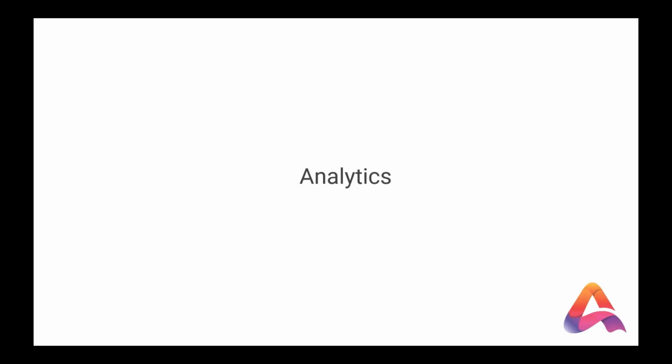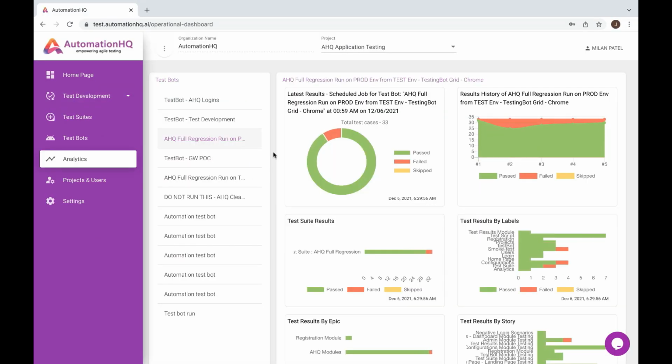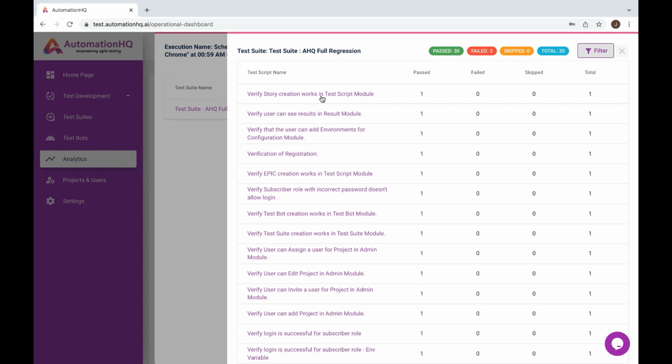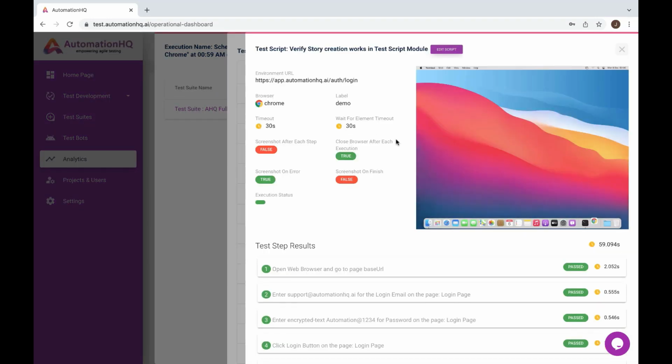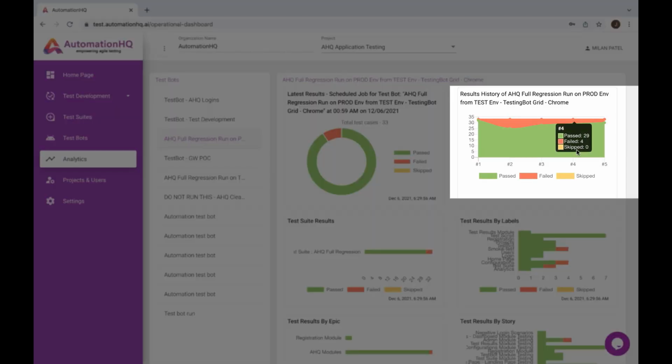Next, let's take a look at the Analytics tab. Here you can see a graphical representation of the data produced by different tests. You can see the results of the current tests and drill down on the failed steps. You can also see the results of the current tests by epics and stories, along with the comparison of the last 5 runs of a test bot.